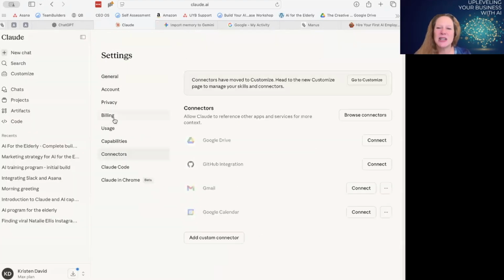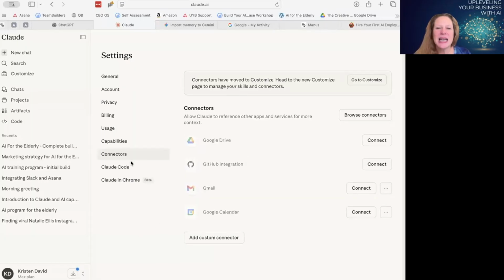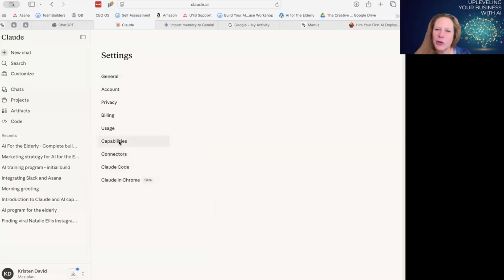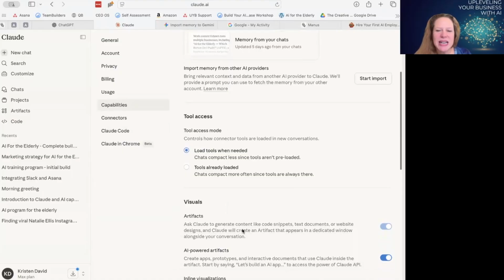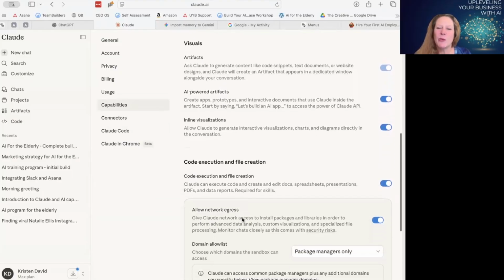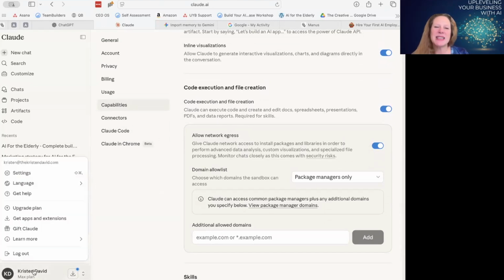Again, this also ties in with these connectors, what it's connected with. And so you can add custom items, so that you can add in other programs, things like that. So again, this is where you want to definitely use this fully, get in here, search, load tools when necessary. There's a lot of more involved things. Again, ask chat, what can I do to make this better?